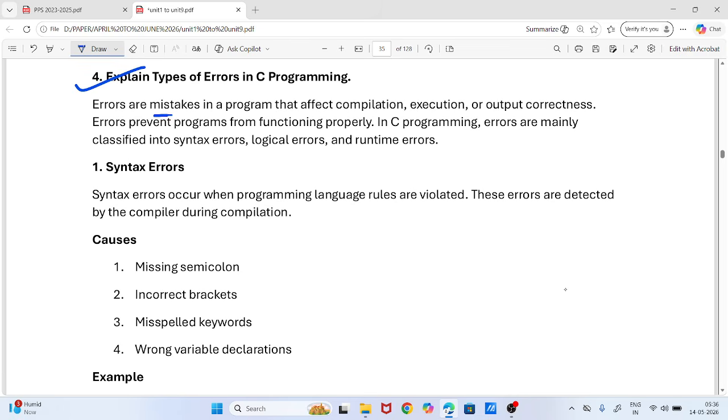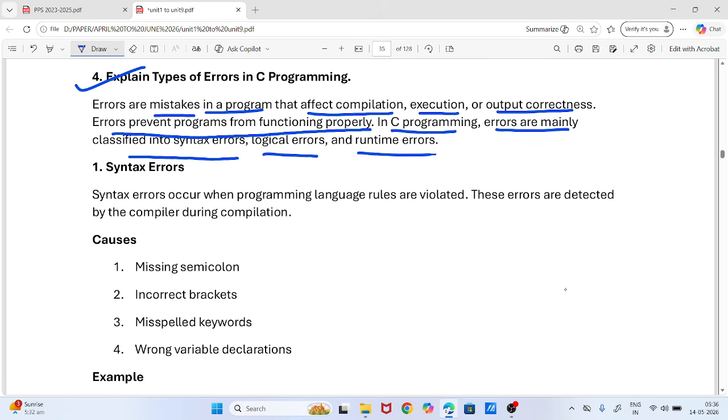Errors are mistakes in a program that affect the compilation, execution or output correctness. Errors prevent the program from functioning properly. In C programming, errors are mainly classified into syntax errors, logical errors and runtime errors. Syntax errors occur when programming language rules are violated.